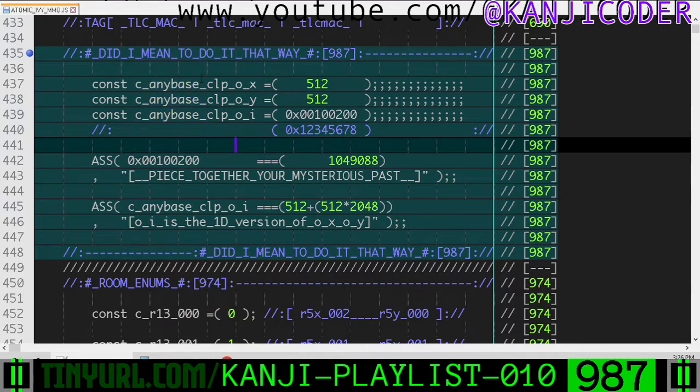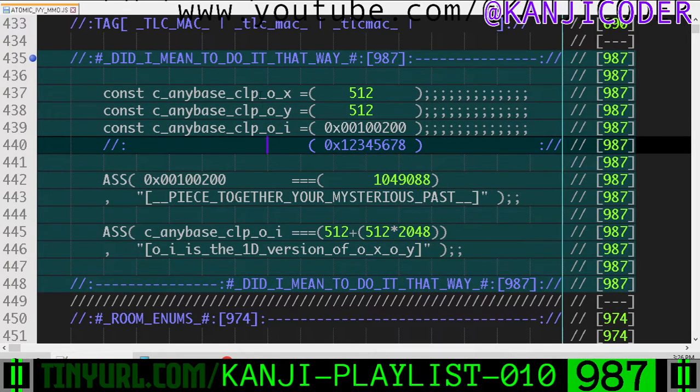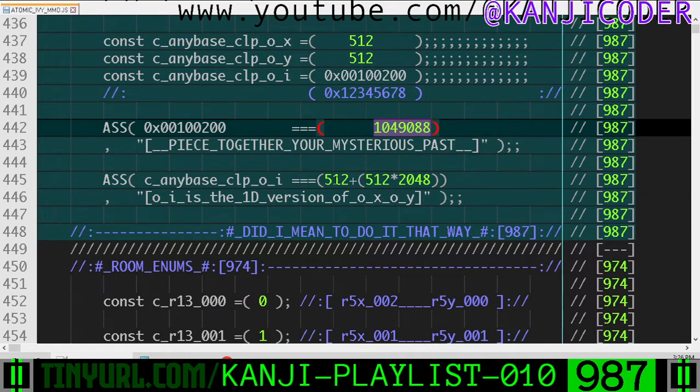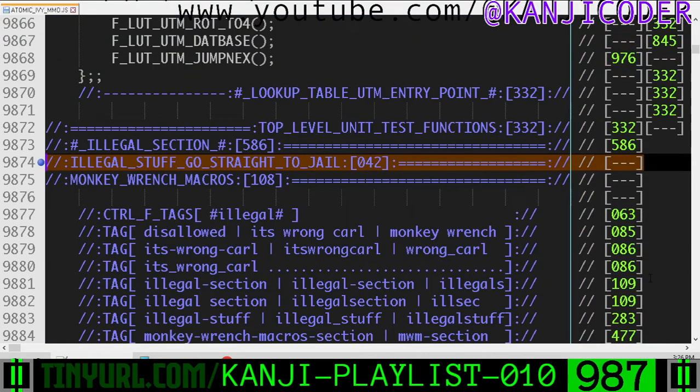Constant, any base, center level pack, origin X, origin Y, and origin index. Origin index is the one-dimensional representation of origin X and Y, okay? We're going to make sure that this hex value is equal to this, and we'll make sure that this calculation is equal to this right here, right? And so everything is equal to whatever. Let's move on. We're going to run out of time.